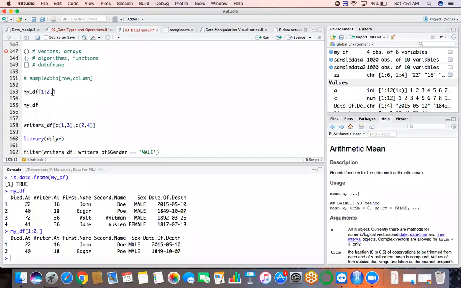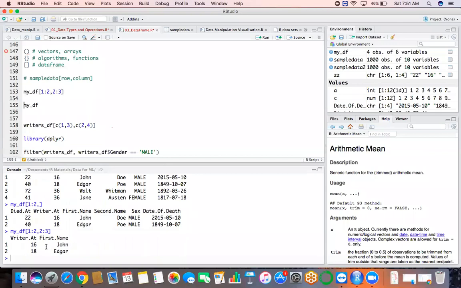And comma, then column. In column I have not given anything, it is blank, so it took all the columns. But if I give, let's say, 2 to 3, it means from second to third column. So if I run this, see, the column is also getting subsetted. Just try and relate this.